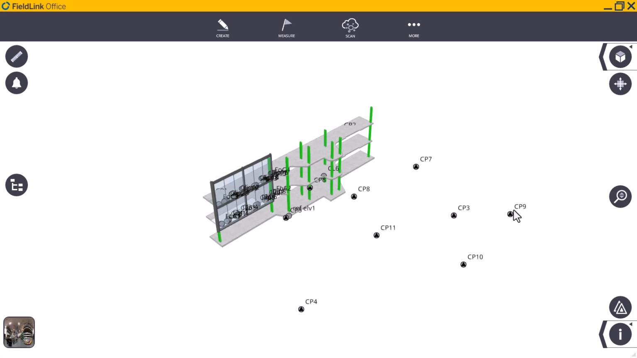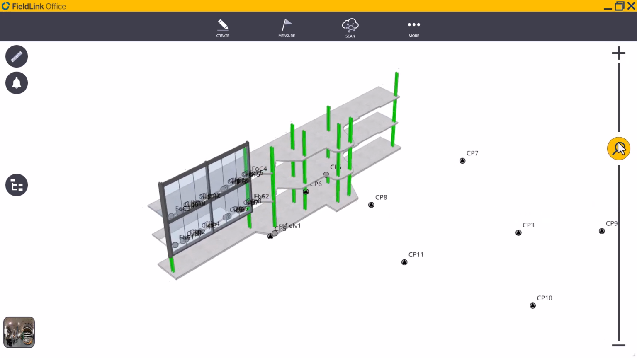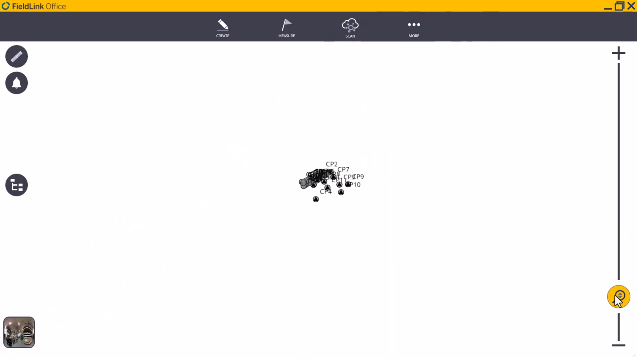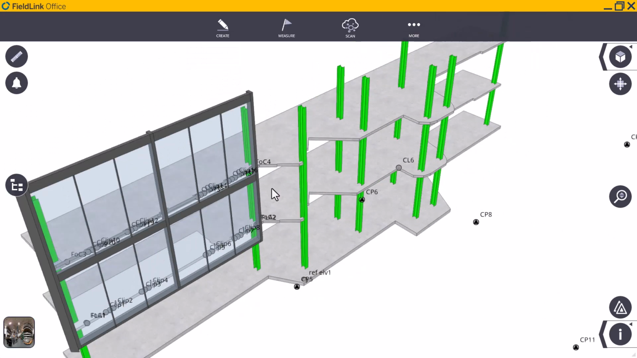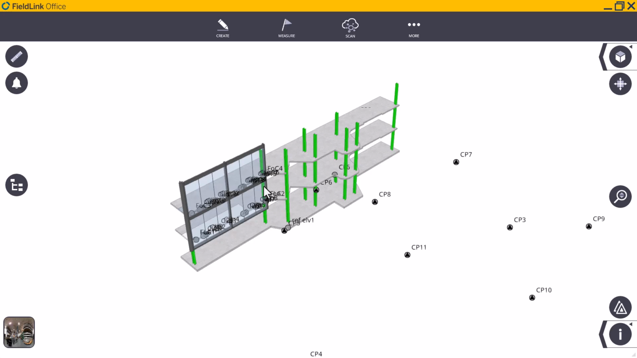Next on the screen is our zoom slider. We can click and drag this zoom slider up or down to zoom in and out of our project. If you're on a desktop, you can also use your mouse wheel to zoom in and out, or if you're on a tablet, you can pinch your fingers to zoom in and out. Let's move up to the top left.